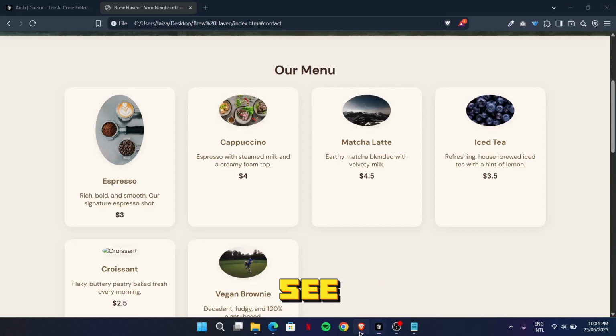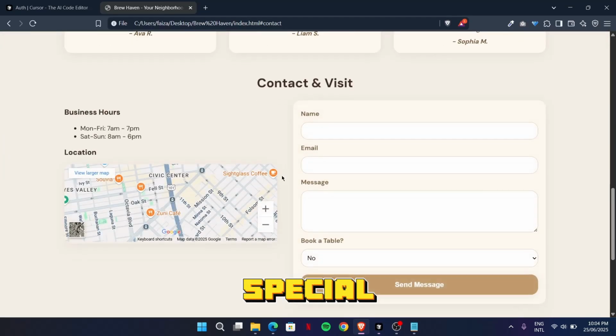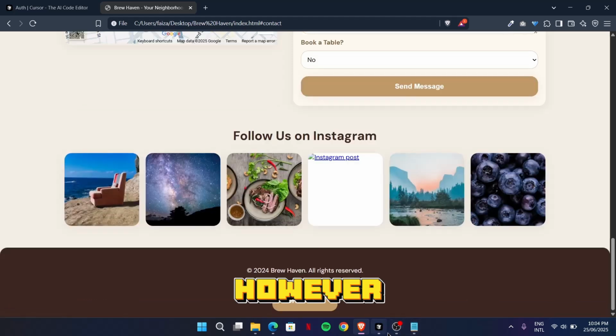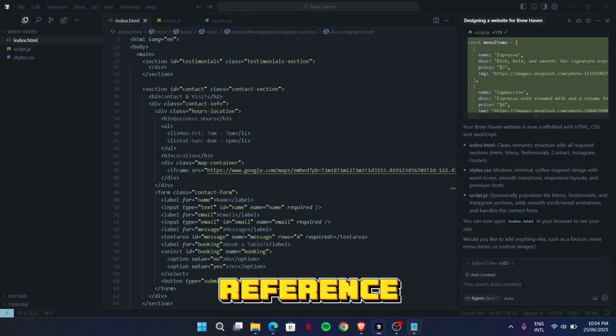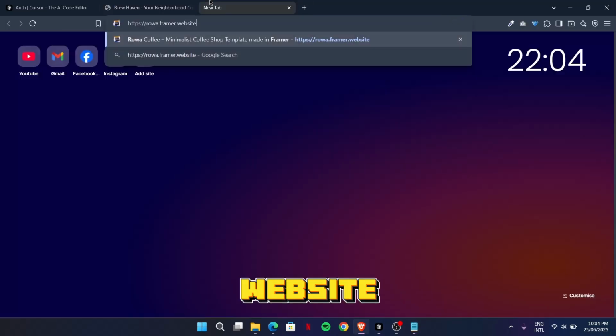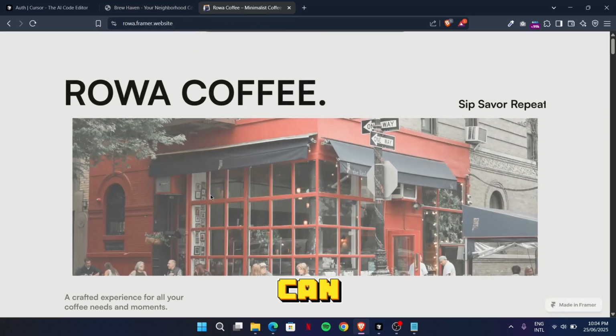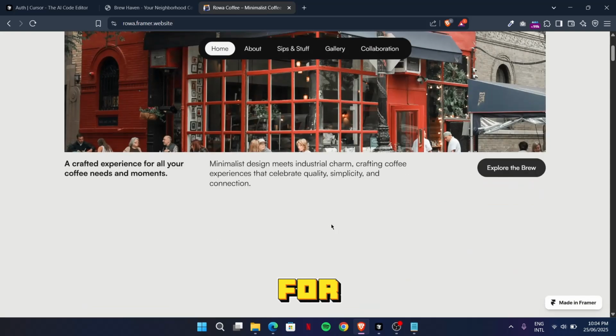So you can say the website has been created. It's a very basic landing page and nothing special in it, to be honest. However, if I can show you the reference website I gave every AI tool, you can see I intended to create a website like this, but I don't think any AI tool can create a website like this so far.